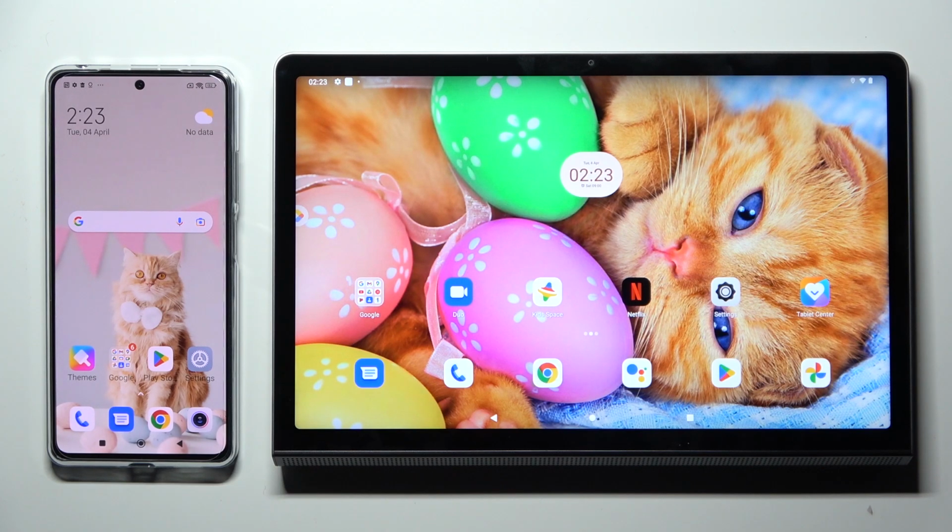Hi! Today I would like to show you how you can transfer files from Xiaomi device to LENOVO Yoga Tab 11.